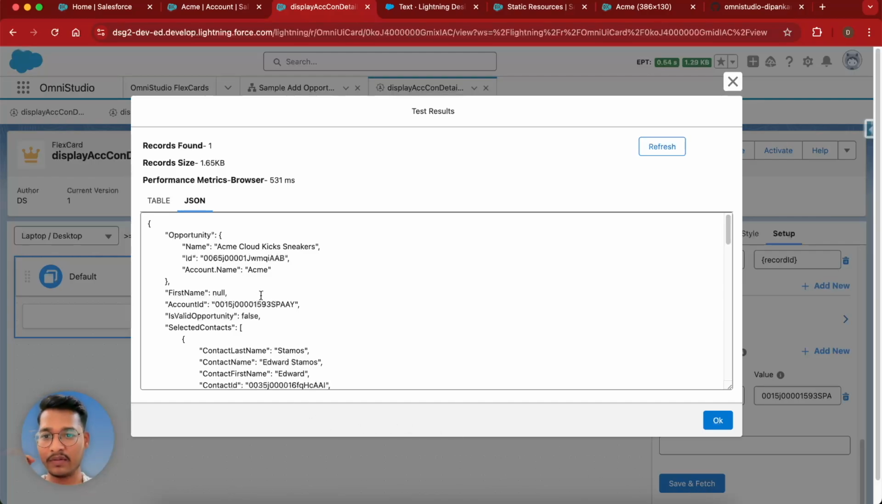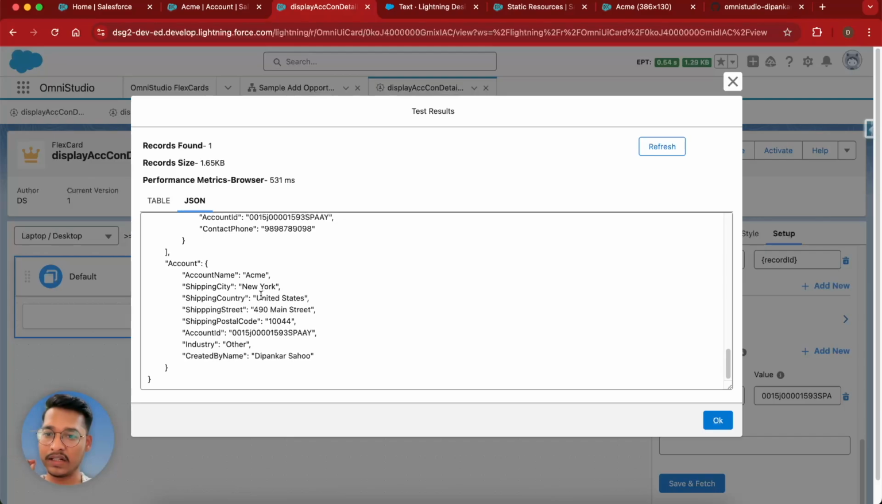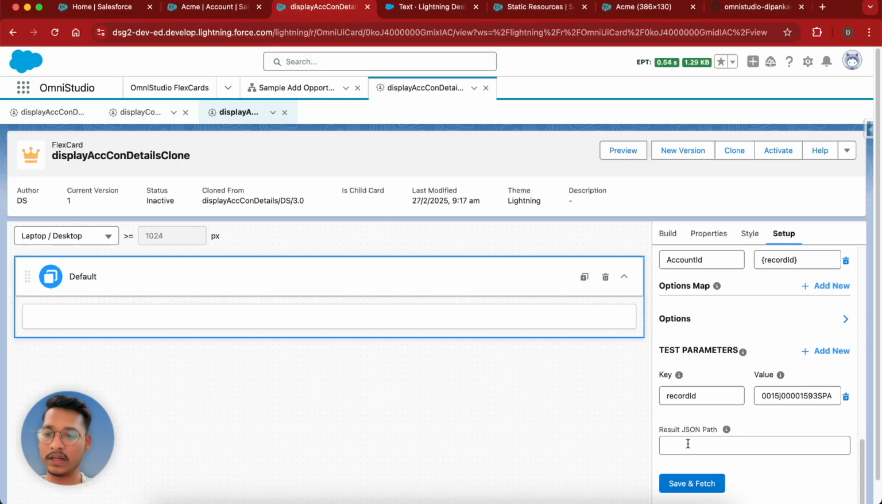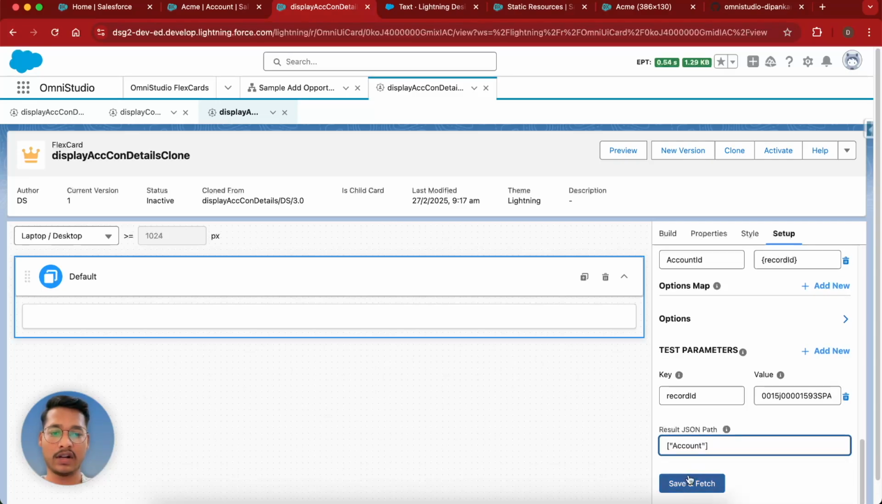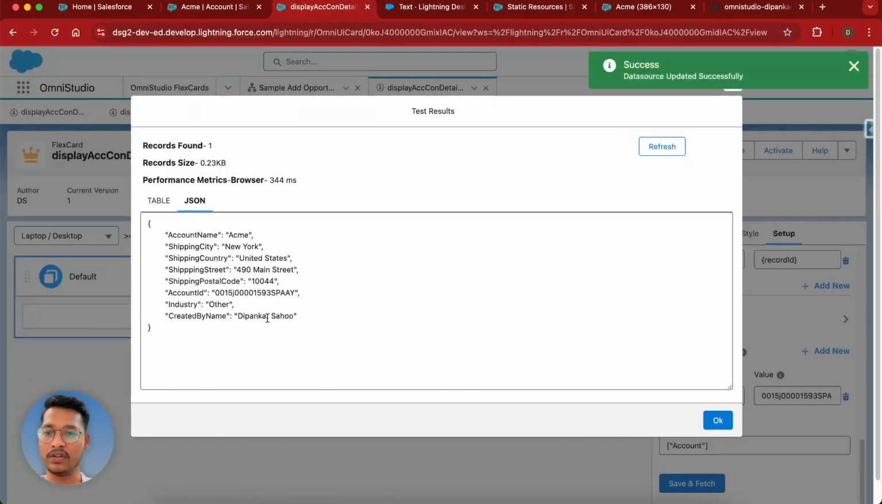Now we have multiple nodes. Now let's try to focus on the account part first, right? So let's click on OK. And for the result JSON path, let's stream into the account part. So once I click on this account and click on save and fetch, it will show only this particular fields, right?